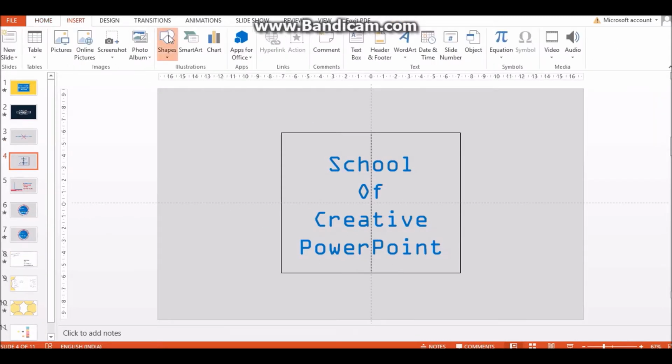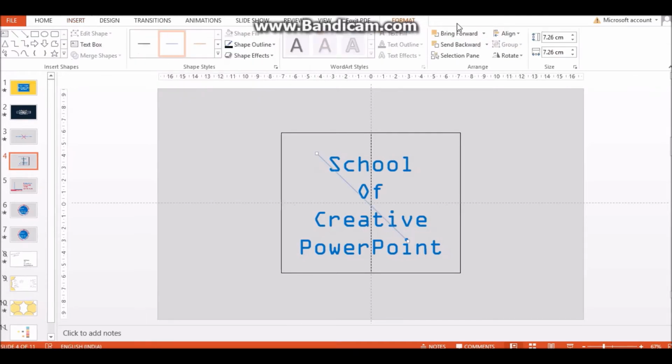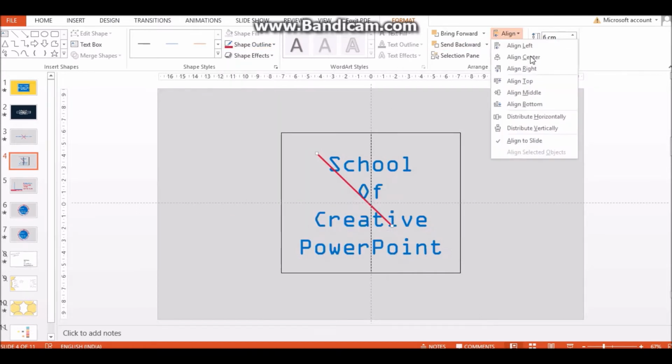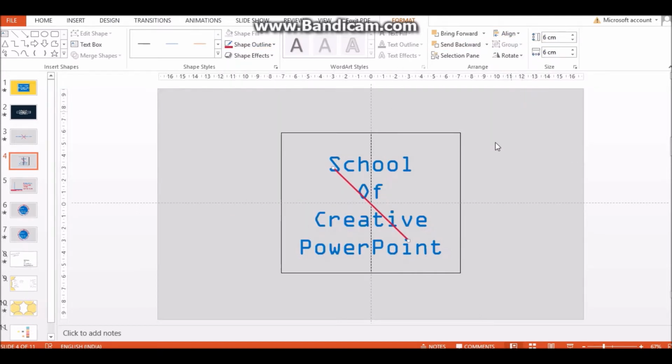Now go to insert shapes and insert a line. Change its dimension to 6 centimeters. Shape outline of this red color, weight to 3 points, and align it to the center and to the middle. Create a duplicate copy, rotate it by 90 degrees, again align it to the center and align it to the middle.